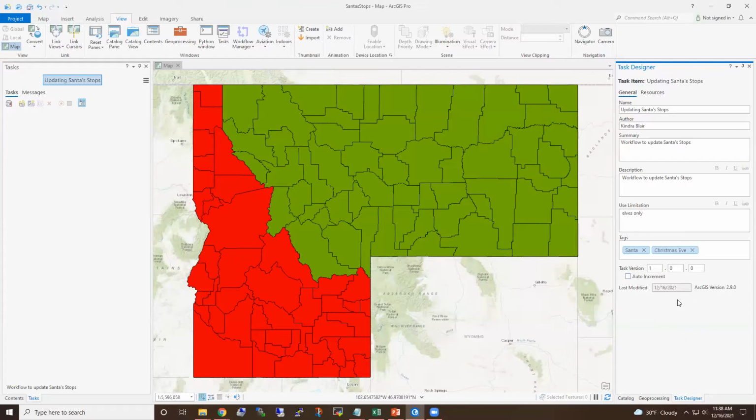One thing you may notice is there is no save button, there's no done, no run. The important thing about tasks is that it is just saved in your ArcGIS Pro project. So if we want to save this task for a later date, we'll just need to make sure that we've saved the project.